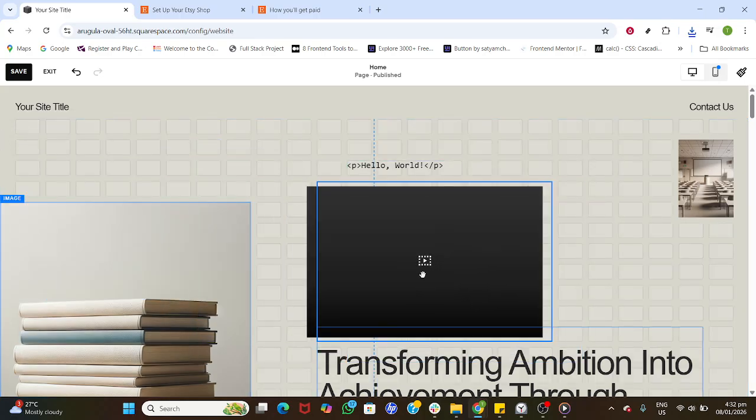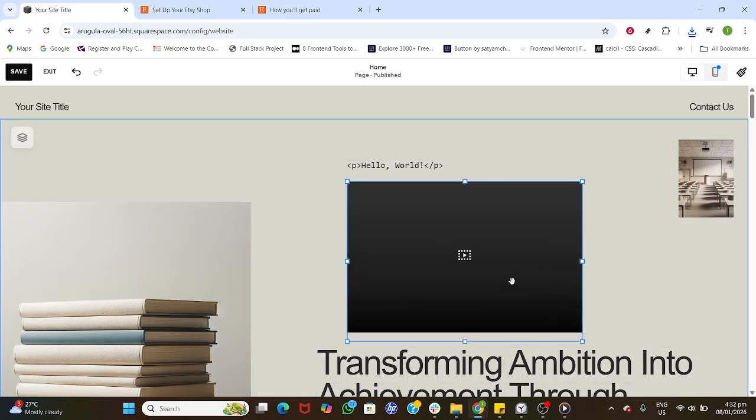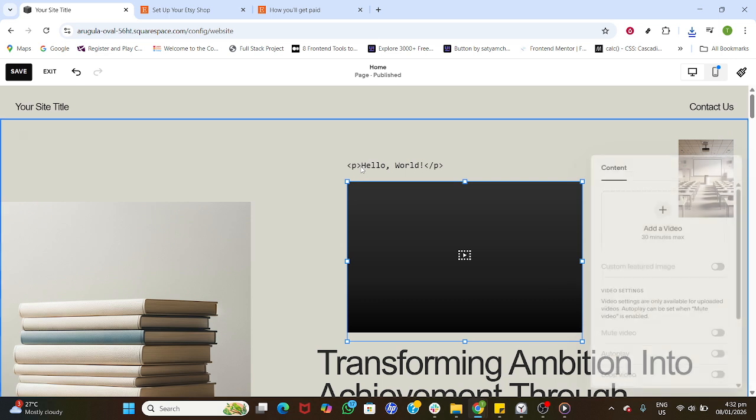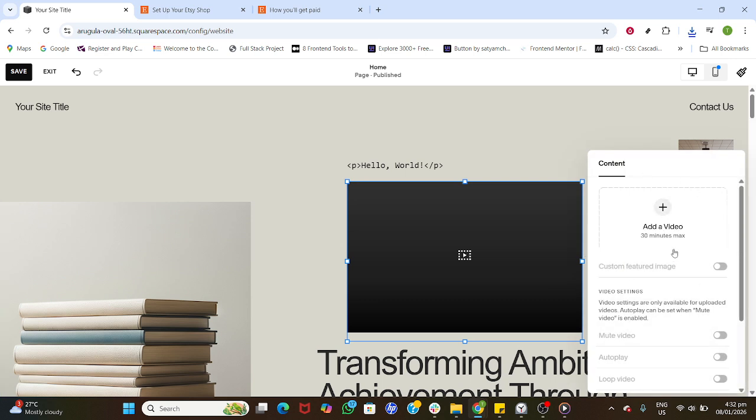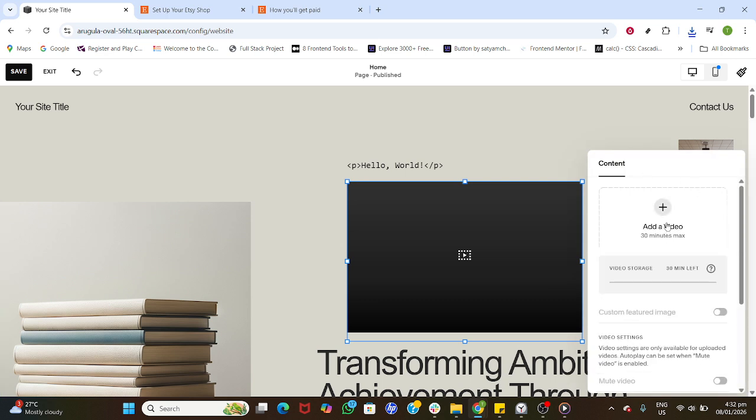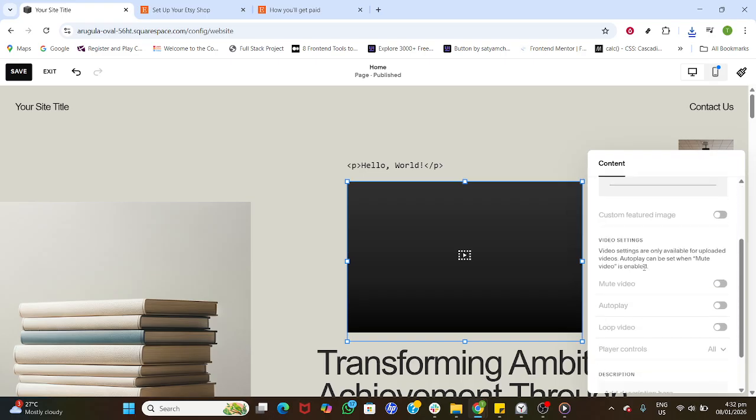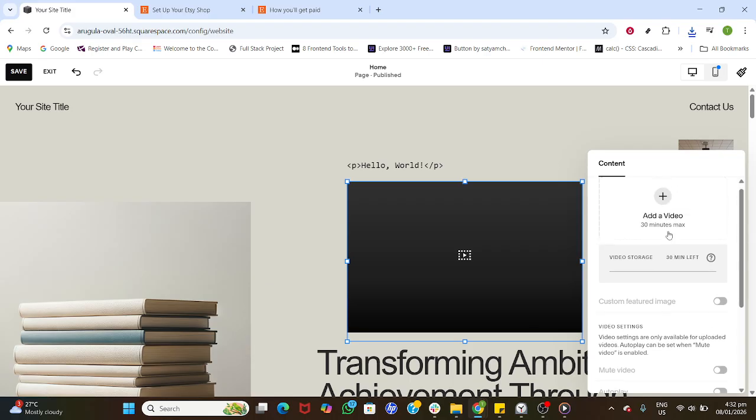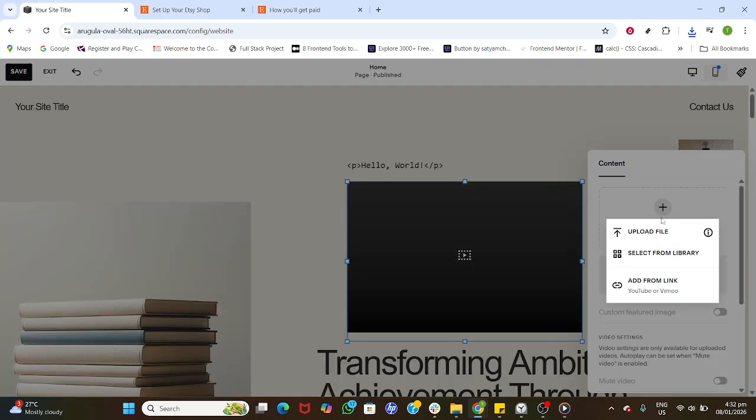First, open your Squarespace website and head to the page where you want the video to appear. Enter Edit mode so you can make changes to the layout. Click into the area that's highlighted when you hover. This is where Squarespace lets you add content, and choose to add a new block. From the block picker, select Video. You'll see a placeholder appear.